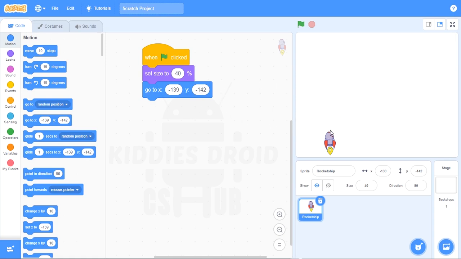So this x and this y represent the horizontal and the vertical position of this sprite right here, and you can tell that from here. See here, on the horizontal position the x is minus 139, and the y on the vertical axis is minus 142. For easy understanding, the y pretty much represents the position of this sprite when considering the vertical, that is up here, down to down.